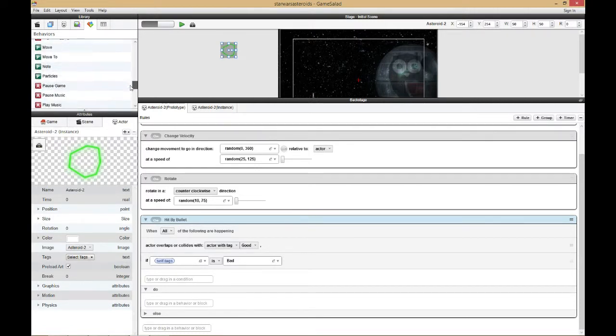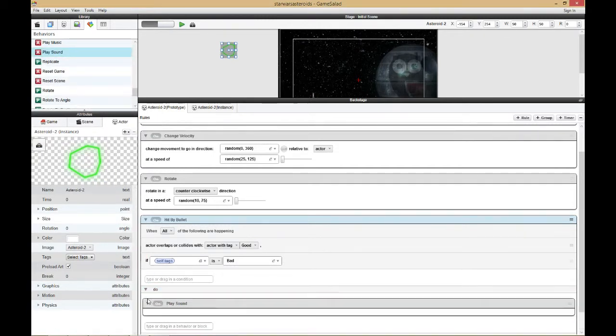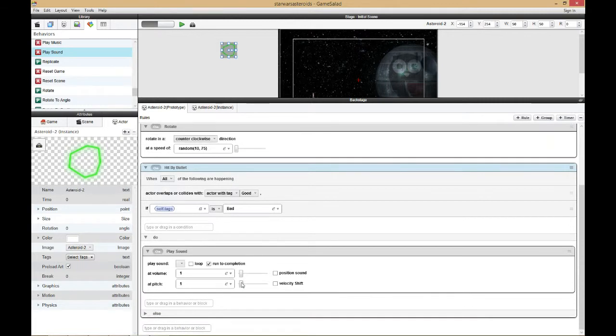We wanted to play a sound. That's one of the first things we wanted to do. Okay, play sound. And we want it to be an asteroid large explosion.